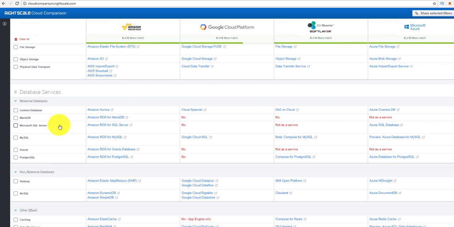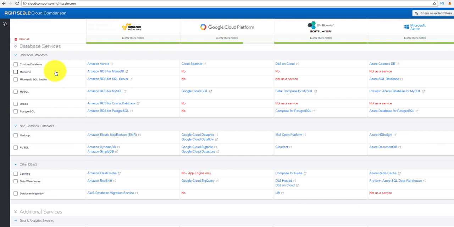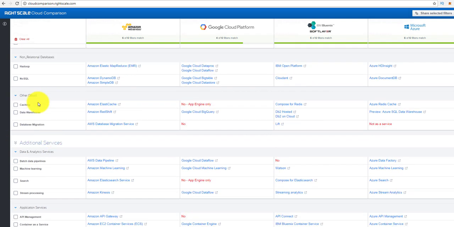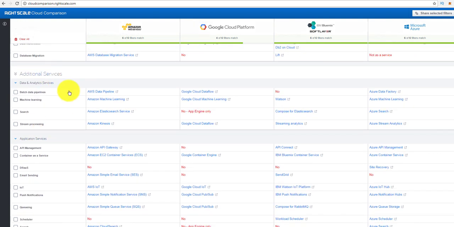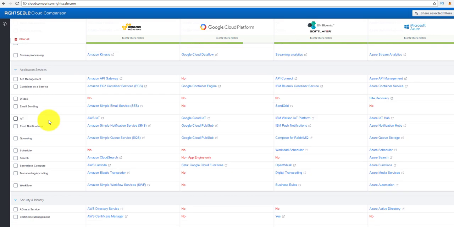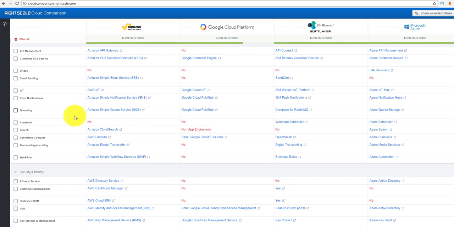So Bravo Zulu to Rightscale for this tool. And if you're in the Navy, you know exactly what that means. As far as non-relational databases, again, they all support some version of that. Additional services like caching, data warehousing, on and on. So pretty good comparison. Now here, application services, again, this is a big differentiator between some of the clouds.